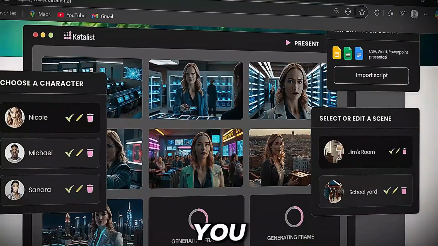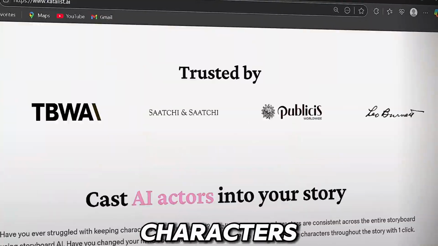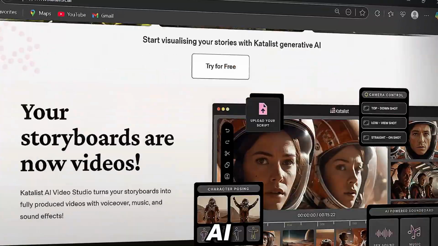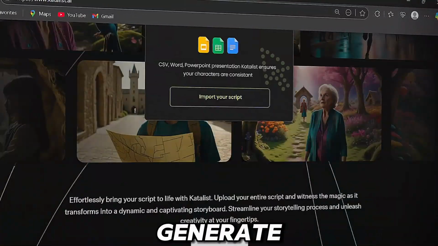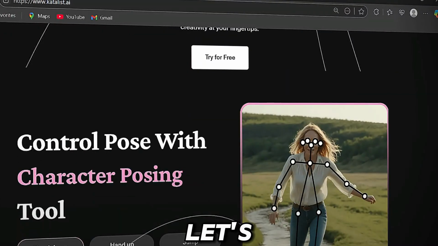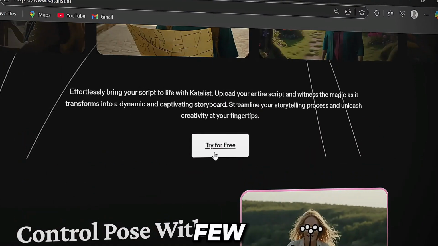It's designed to help you create visual stories with consistent characters, thanks to its powerful storyboard AI technology. You can choose to input your own script, or simply let the AI generate one for you in seconds. Now, let's explore what this tool can do by creating a few videos together.